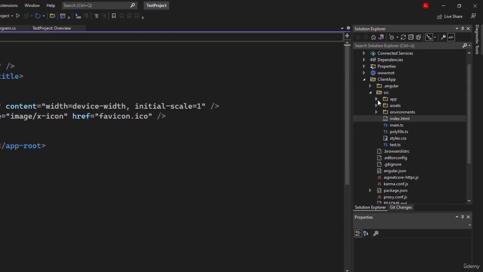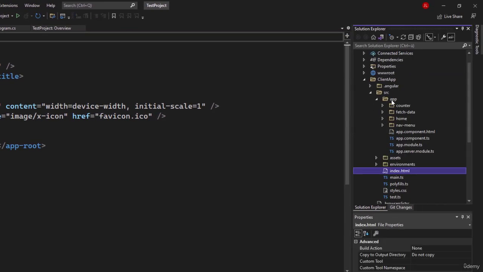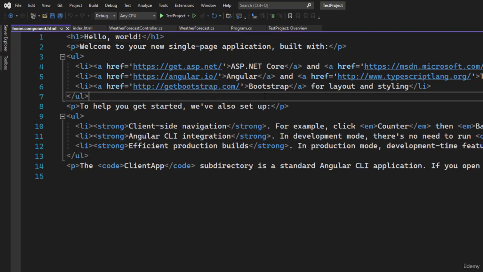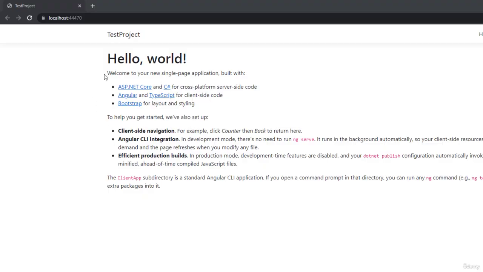And here you can see, when we open up the app folder, counter, fetch data, home, and nav menu, right? So you already get the idea of how it's structured. Inside of that home folder, we got the home component, which has an HTML file. And here you can see, hello world, welcome to our new single page application, right? And once we started the application, we exactly saw that content. So this is what we can see here.